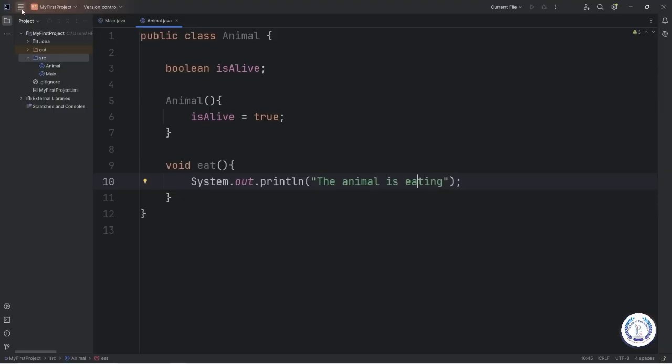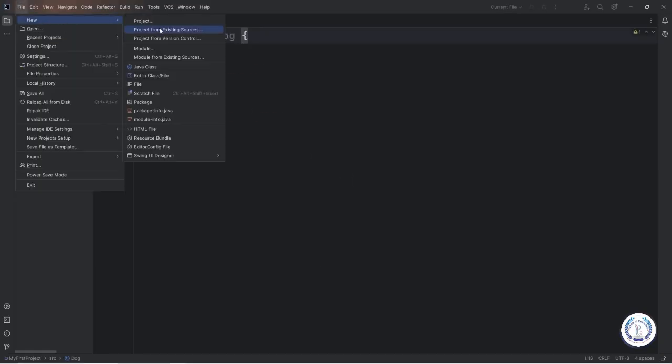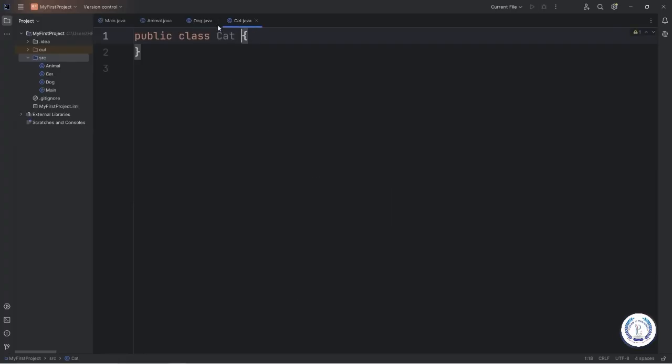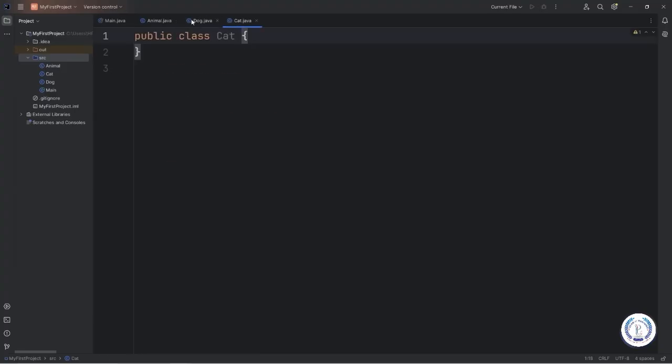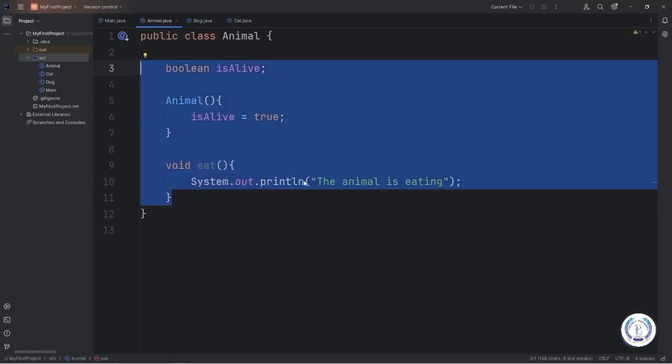So what we're going to do is create 2 more classes. File, new, class. We will create a Dog class and a Cat class. Dogs and cats are types of animals. Our Animal class will be the parent. The Dog and Cat classes will be its children. In order for a class to inherit all the attributes and methods from another class, after the class name, you will use the extends keyword, then specify the parent class. Dog extends Animal. Our Dog class will inherit all these traits, these attributes and methods, from the Animal class.